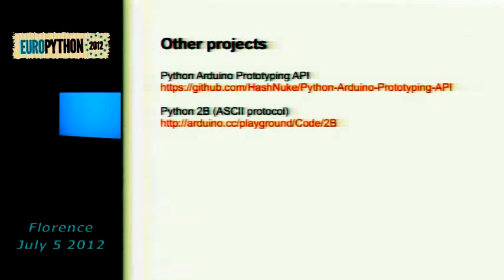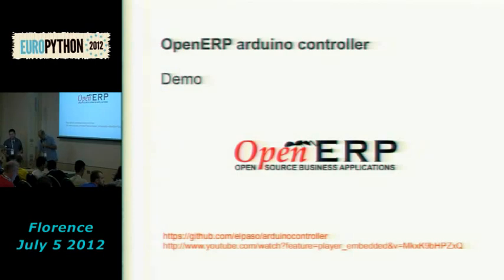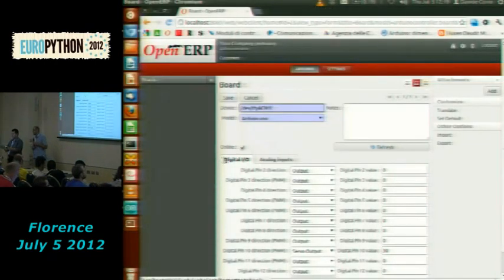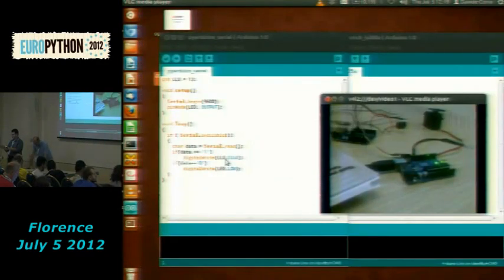Other projects are just for reference. There are other protocols based on ASCII messages, like we have seen before with PySerial. And if you search on the web, of course, you find other projects too. Okay, now we have the final demo with fireworks and special effects. Hope that it works, of course.